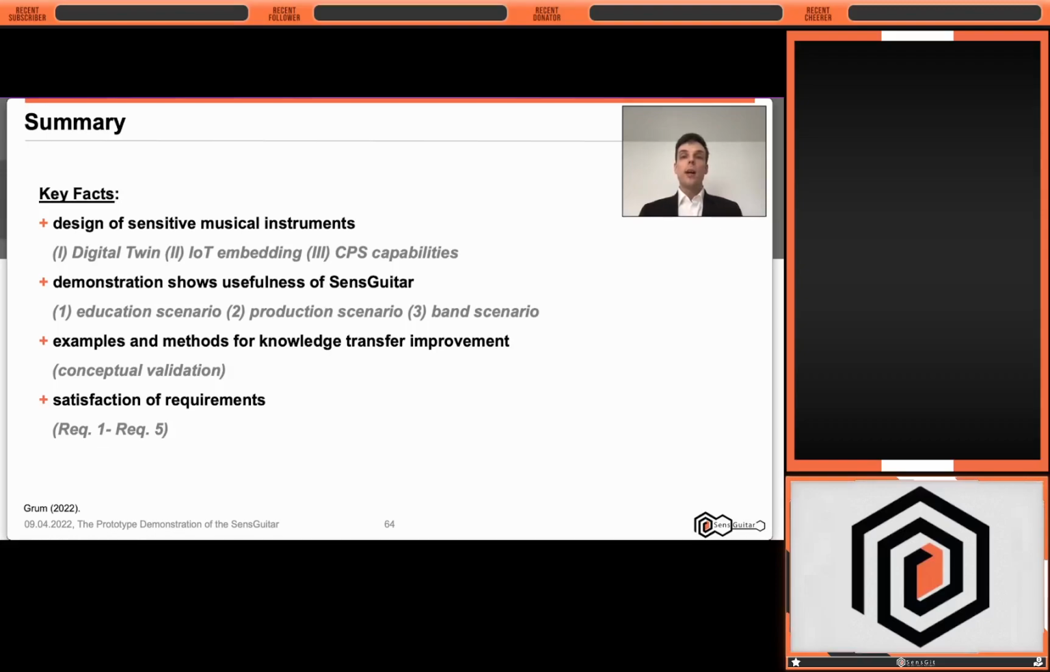Here, several examples and methods have been demonstrated. The knowledge transfer improvement has been used in common scenarios of 1. Education scenario, 2. Production scenario, and 3. Band scenario.